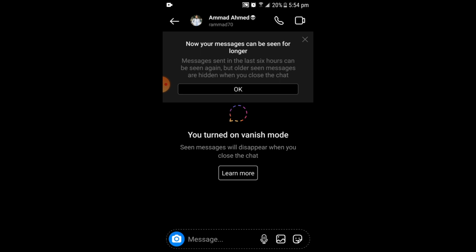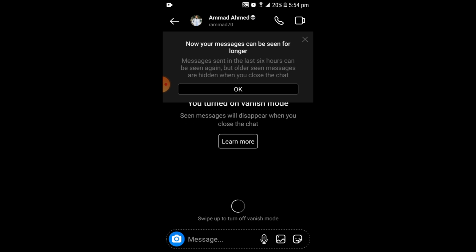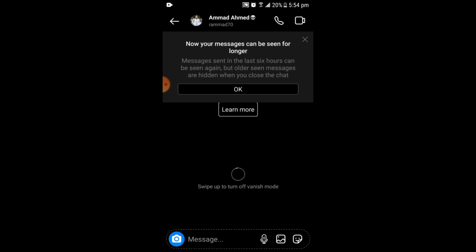If you have to turn off the vanish mode, simply just swipe up like this and release to turn off vanish mode. So when you release the screen, the vanish mode will be turned off.